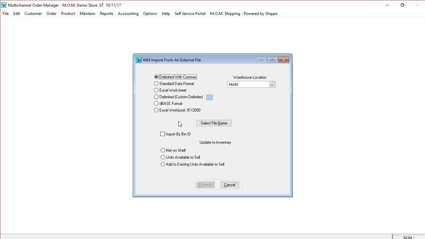Standard functionality allows you to export a data set in whatever format you choose. It comes out with 2 columns, one for the number and then one for the number of units you have available, net on shelf, or what you want to add to the net available to sell, depending on what you choose here. And as you walk through the warehouse, you can update that Excel sheet and then bring it back into M.O.M.